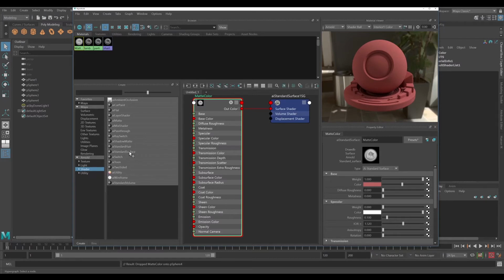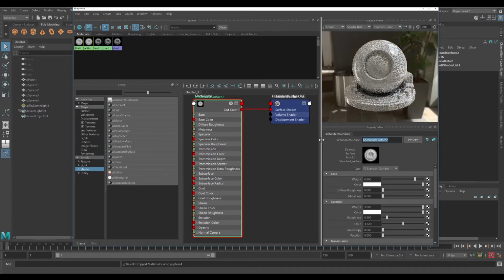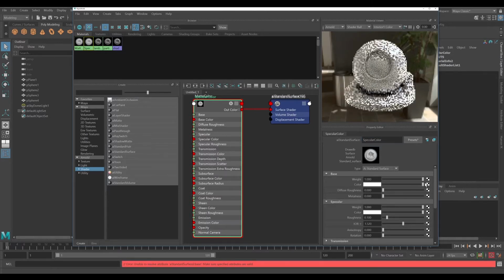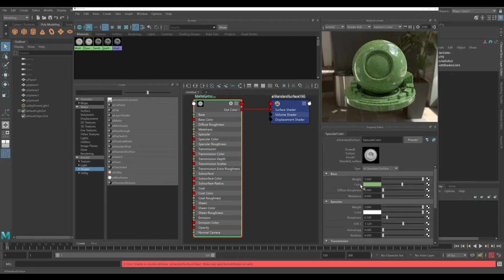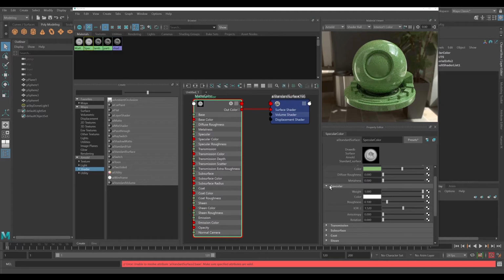So I'm going to create a new aiStandardSurface now. Let's call this one Specular Color. We don't need to change much on this one because we can give this a base weight. Go with a different color here, and a base color. And you'll see that we still have those specular highlights. But I want to talk a little bit about what those actually will do. We have a weight for the specularity, so we can decrease this, and you'll see that the amount of that shine is going to change.